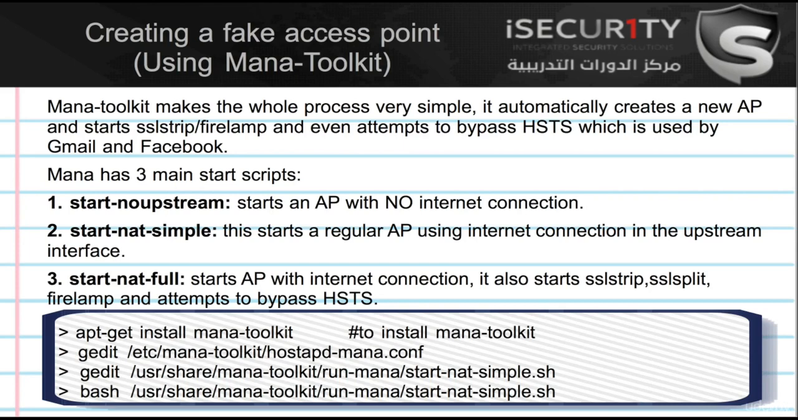The other one, start not simple, is my favorite one, which basically creates a fake access point with internet connection. So when someone connects to this access point, they will be able to access the internet and all the packets will be flowing through our device because we are the router or we are the access point. So we'll be able to analyze these packets, capture them, and read them.